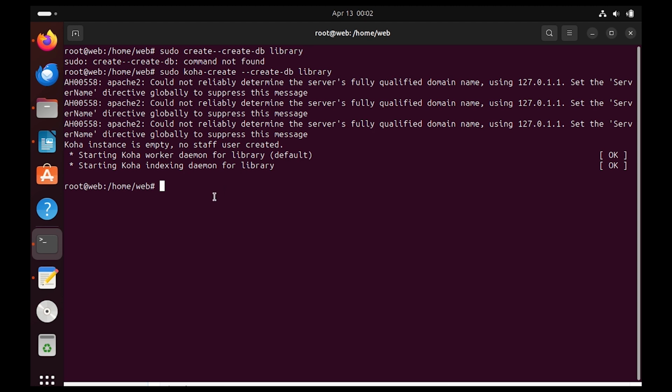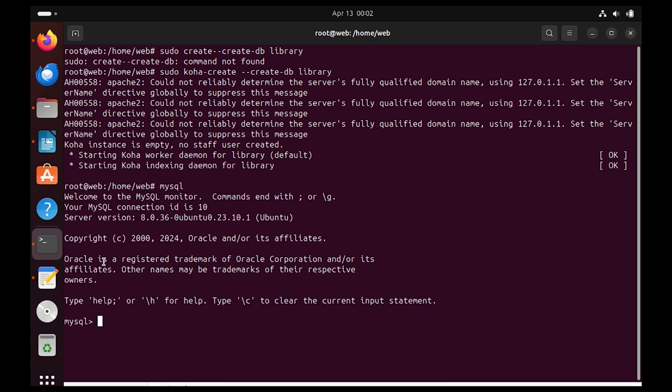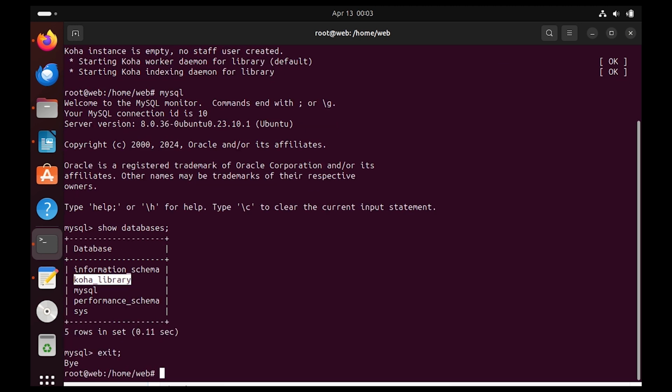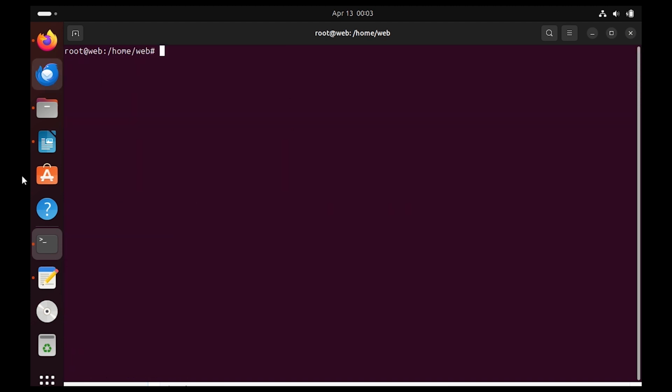instance. We can check it by submitting mysql, and we say show databases, so you can see the name of our instance, which is koha_library. Then here we write exit. So we clear here and go to the next command.